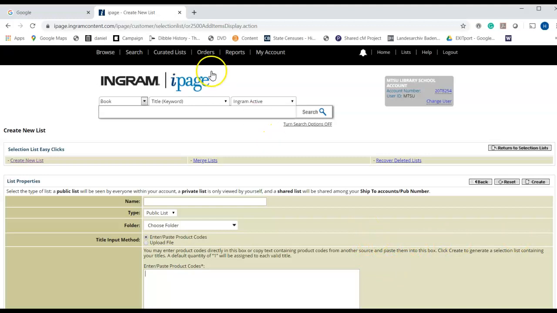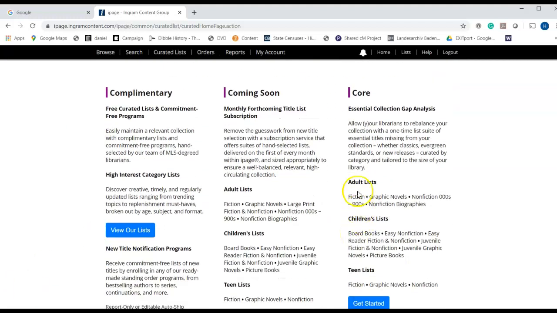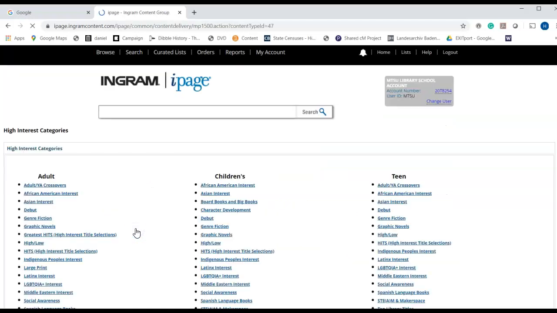I'm going to use the curated list feature. Ingram iPage has all sorts of services for librarians, and some of them are free, and some services can be curated to exactly what you need on an ongoing basis for monthly lists, and you would work with the vendor to choose exactly what you are interested in looking at each month. For our purposes, we're going to go into the free complimentary lists right here at View Our Lists.